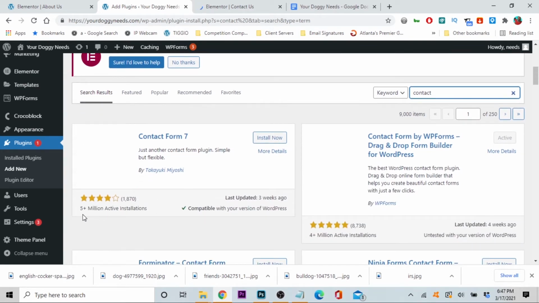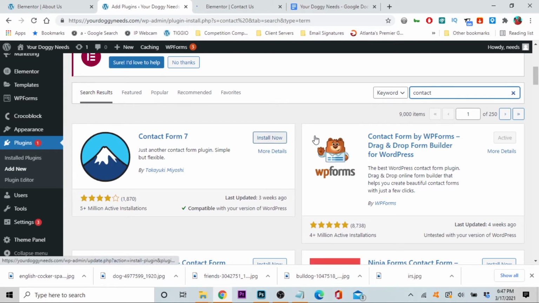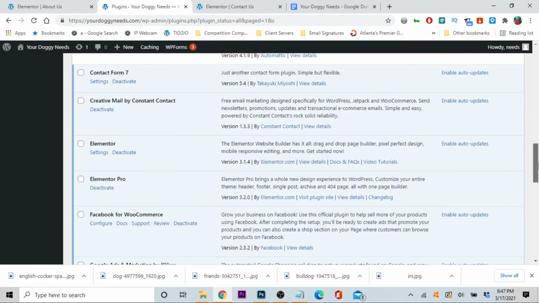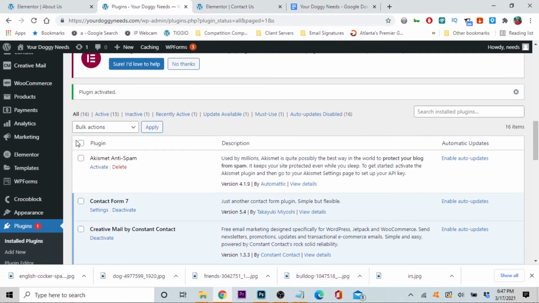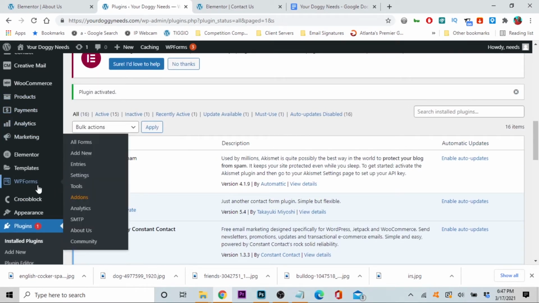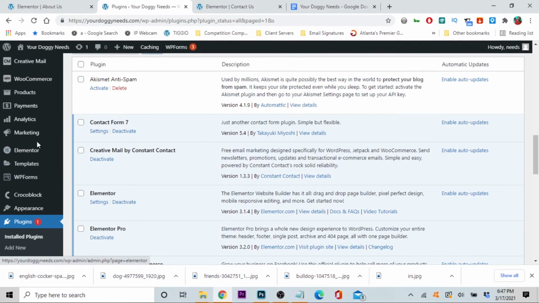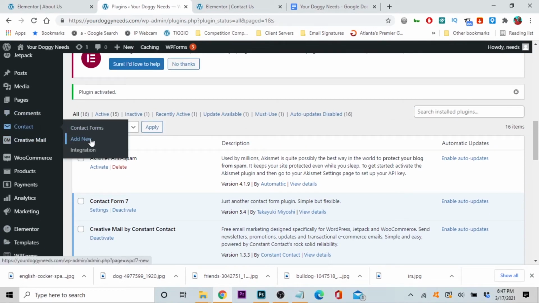As you see, 5 million plus people are utilizing that plugin. So let's hit install. All right, let's hit activate. All right, you see the plugin is activated. So now let's go into where we see contact forms. Let's make sure that's the right one, because sometimes they'll give you multiple places. So let's hit add new.